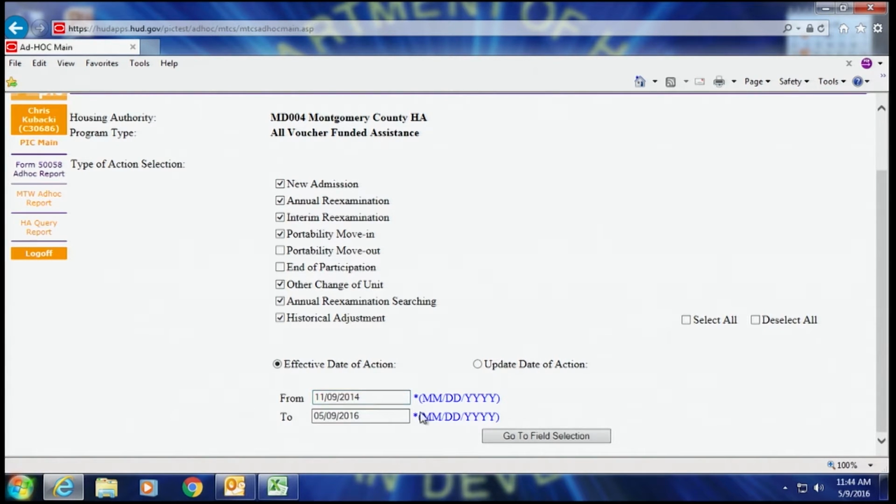For the effective date, we're going to try to capture the widest number of records possible. So we're going to default this to 01/01/1900. This will give us every record since the inception of IMS PIC. The next date I'm going to put in is the end date. In this case, to be in line with the notice, we're going to do January 15th, 2016. And at this point, you would just go to the field selections.